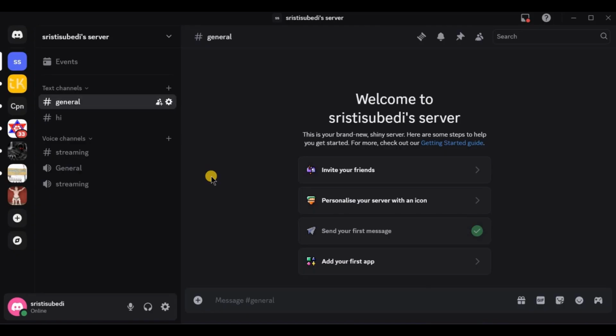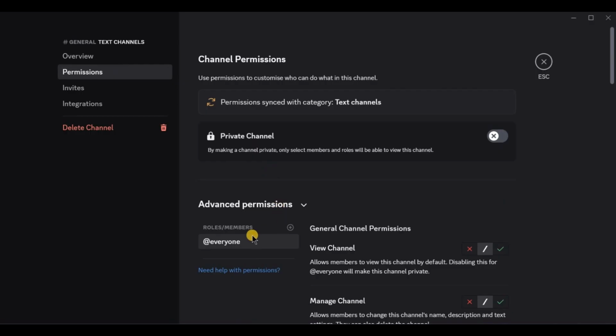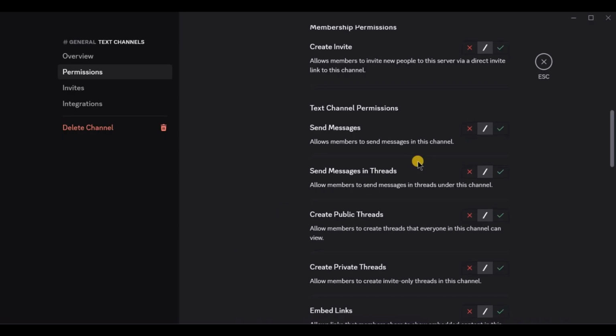First, click the gear icon next to the channel you want to make read only, then go to permissions. Under the everyone role, scroll down to send messages and hit the red X. This will prevent regular members from posting in the channel. You can still allow specific roles to post by adjusting their individual permissions.